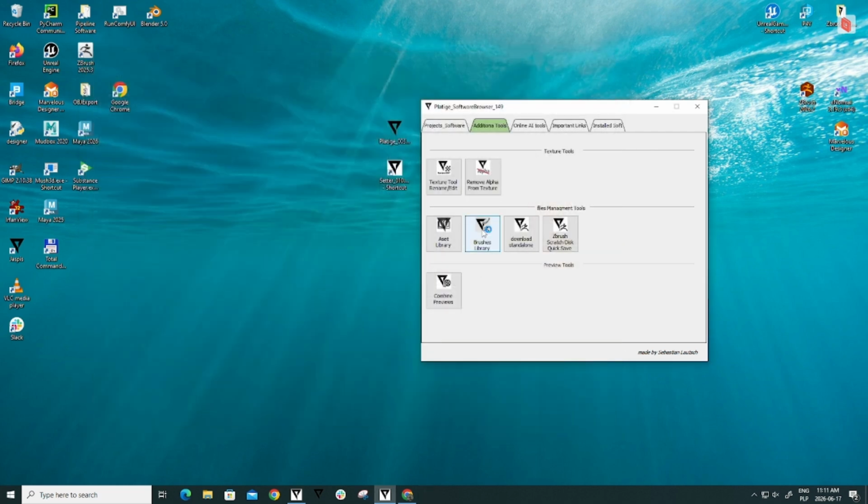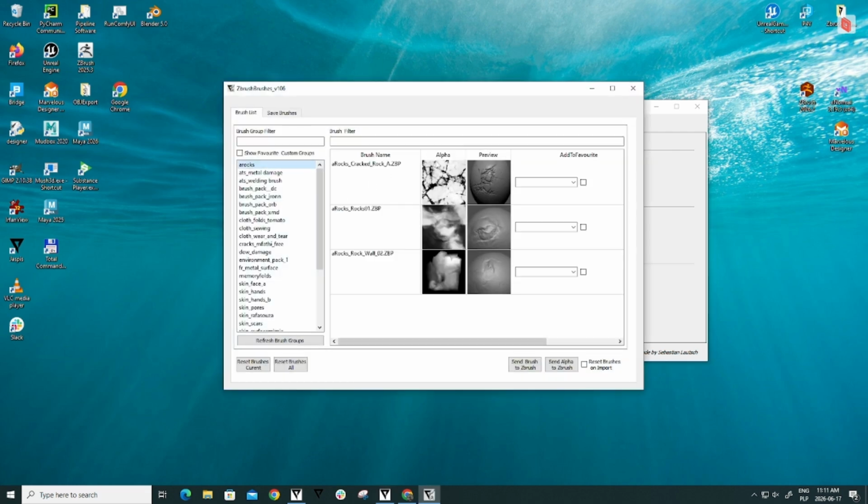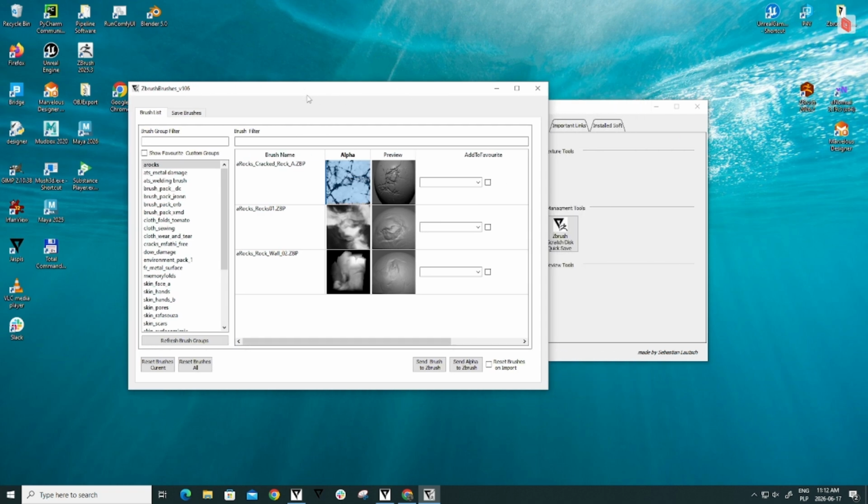Second one is a brush library. We've got some brushes in here, so we can send them to ZBrush. We can send alpha. We can save alpha settings. So when we send alpha and alpha settings are available, we can just send the alpha and the settings will be set on the brush.